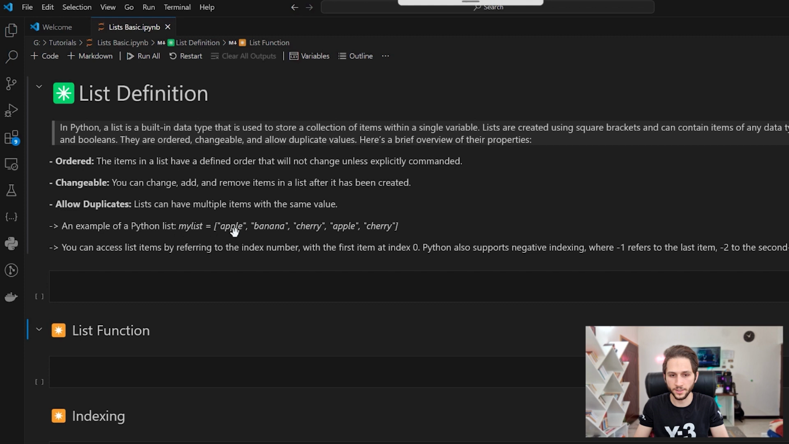Lists are simply another data type in Python. It's a built-in data type that allows you to store multiple variables with different data types in just a single variable. Lists are defined by two square brackets, and you can put any item you want between these two square brackets and assign it to a variable. As you can see here, this is an example of a list.